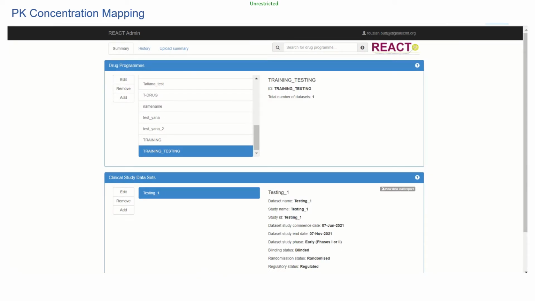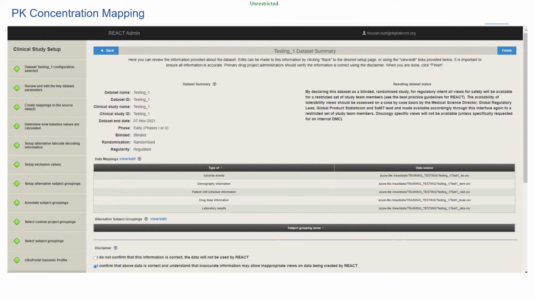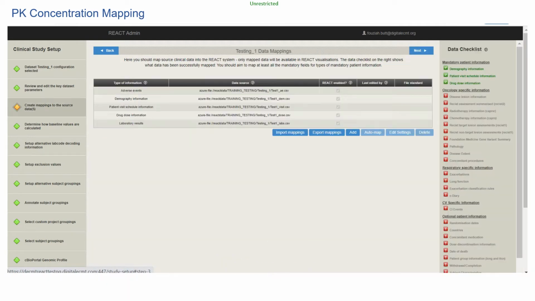To map the PK data, log into Admin UI and select the drug program and dataset that you want to add the data to. Click Edit, and from the Clinical Study Setup menu, select Create Mappings to the source data.